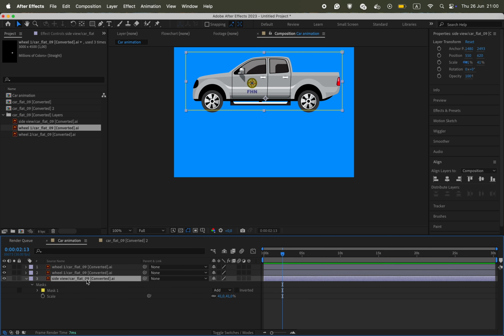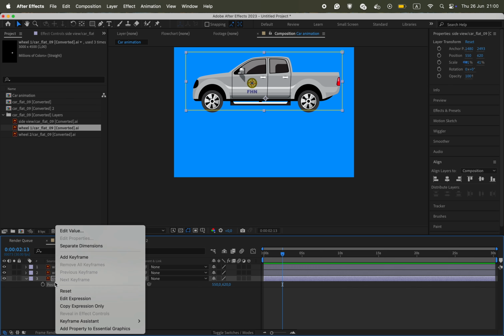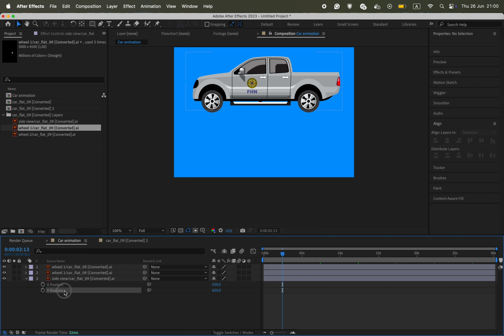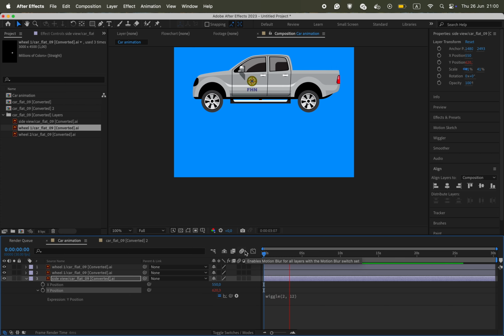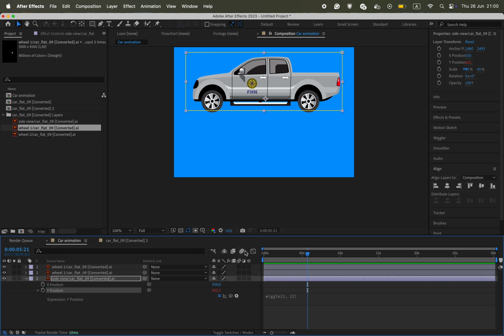To add a more realistic feel, we'll create a subtle gravity or bounce effect on the car body. This gives the impression that the car is driving over a slightly uneven road. You can animate the Y position manually, or better, apply an expression like. Play around with the values until it looks right. Small, smooth movement is usually enough.